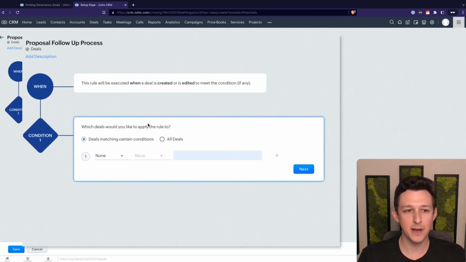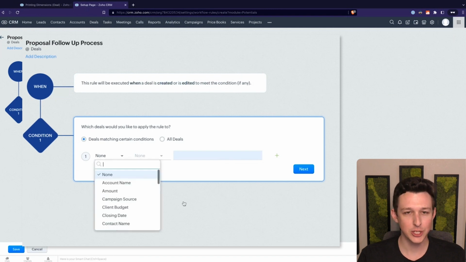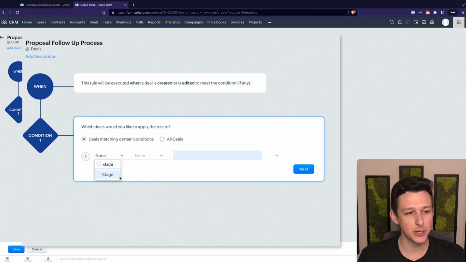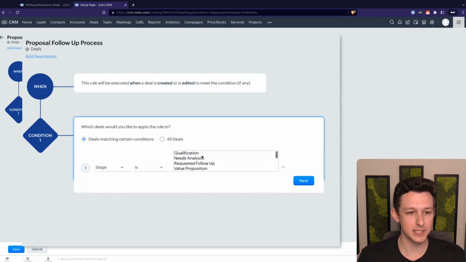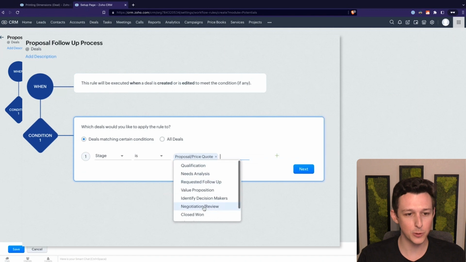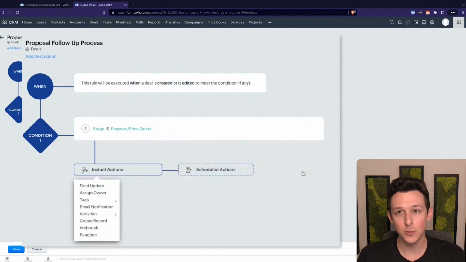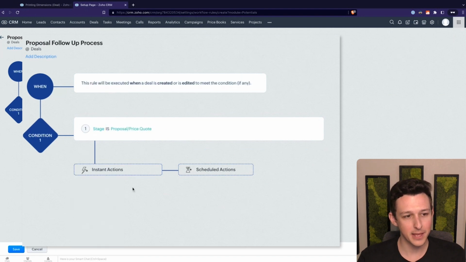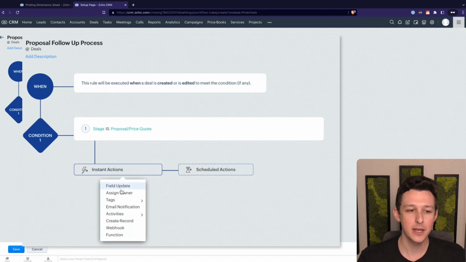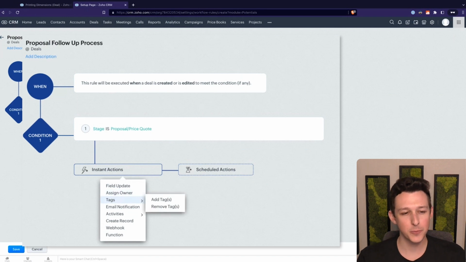And now here, we're going to define our criteria, right? So if a deal is created or edited to match this criteria, then we're going to have it do the things, right? So here we'll say if we edit it such that stage is proposal price quote, then we want to do some things, right? So essentially up here is our if, and down here with our actions is our then. We're going to do a couple different actions with this workflow. So right out of the gate, the first thing that we're going to do is create a task.